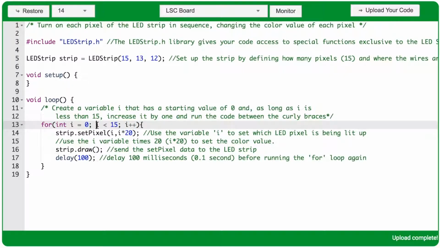15 is not less than 15. So the code between the curly braces will be skipped. Then the code will move to the end of the void loop with this closing curly brace, and it's going to jump back up and reset I to 0 and start running the for loop again.